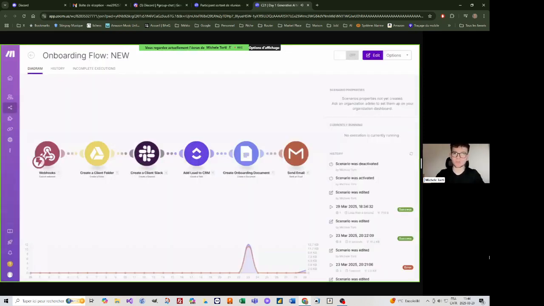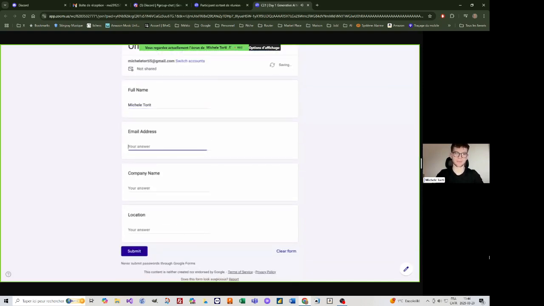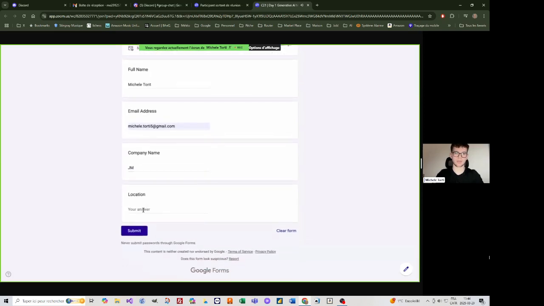So I'm going to toggle this on. This just means you're turning on the automation. And I'm going to start filling this form out. Again, I'm going to show you everything step by step, so don't worry if you're not understanding just yet. I'm going to put my name, my email, company, and then let's put London.